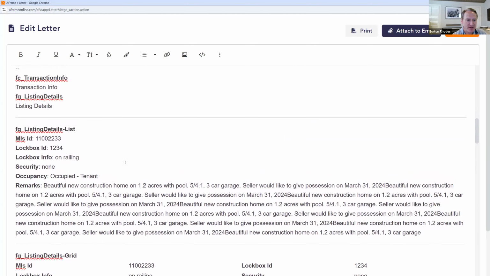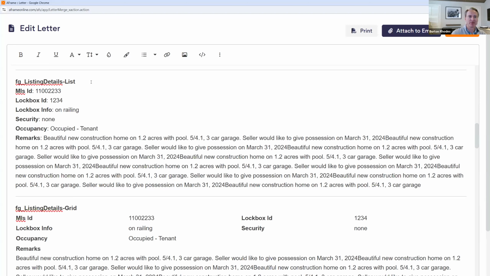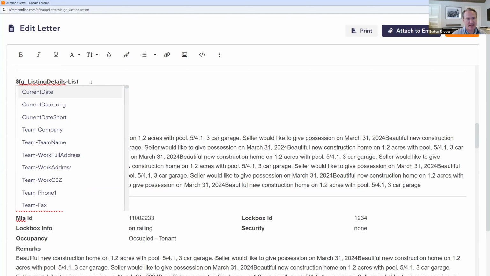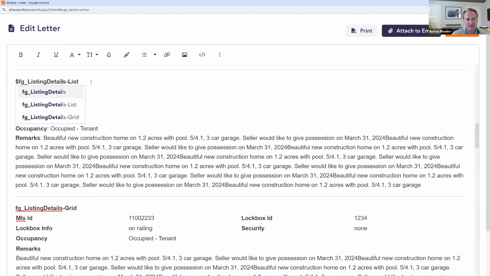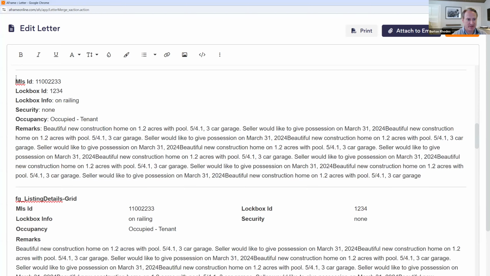So let's go into, I wanted to demonstrate the field group list and field group grid. If you look at this merge field code, this is actually $field group _. And then I am pulling all of the group listing details and I want it in a list format. So this actually would not appear. I just put that in there so you would know.